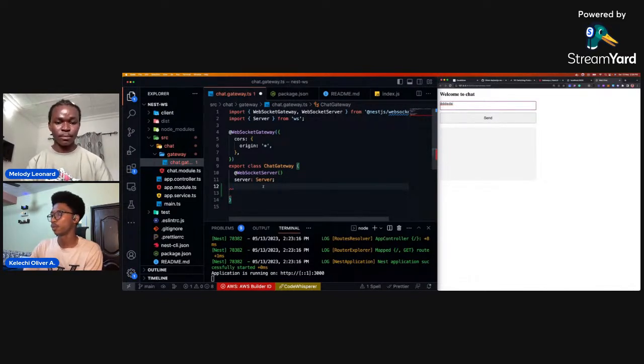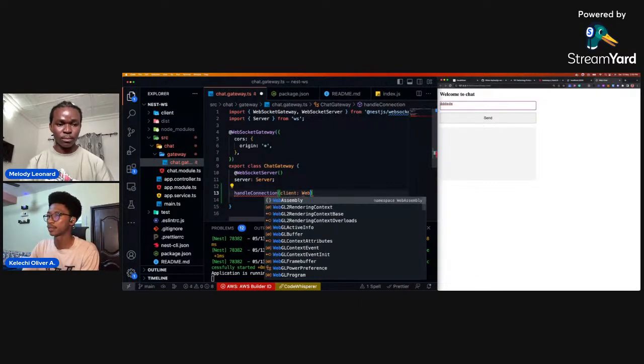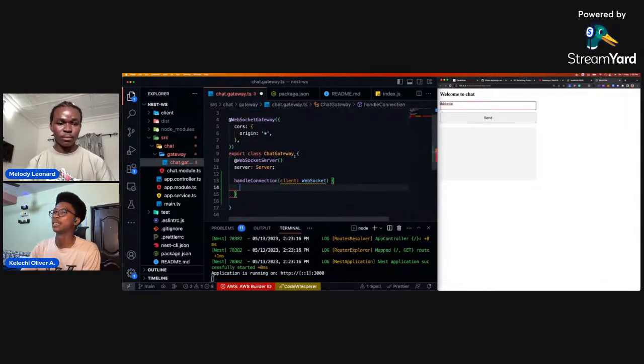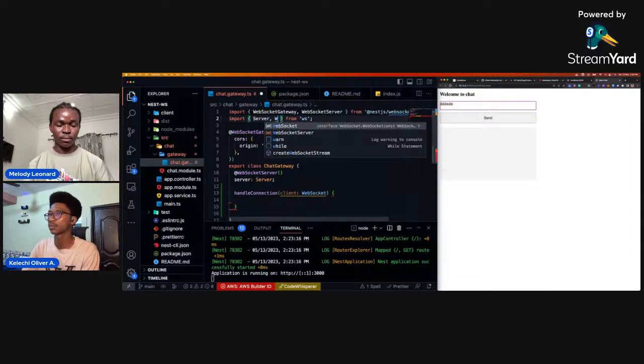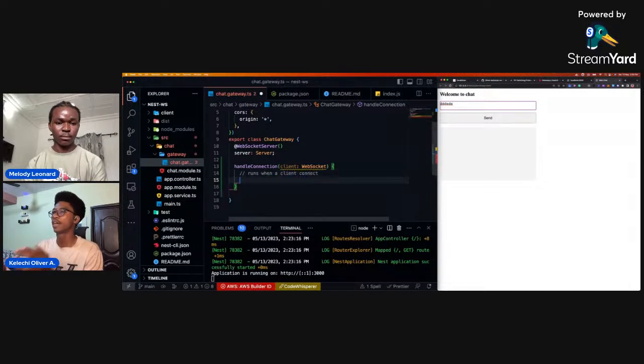So with Next.js, let's add methods, like first of all handle connection, which is a method that gets called whenever a new client connects to the WebSocket server. I'm just going to use that, and handle connection gets the client, which is a WebSocket. The WebSocket type is gotten from the WebSocket library here. So this happens whenever a client connects.